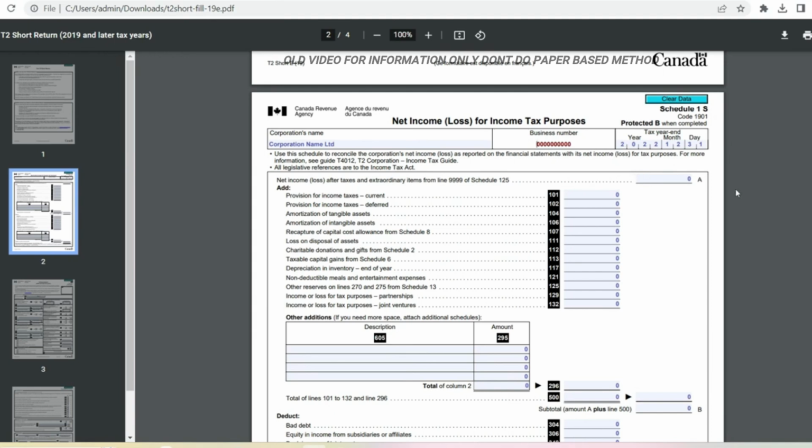Now you need to know your corporate tax cycle. If you don't know, you can just call up CRA and you will get to know when the tax cycle is. And based on that, the tax year end, you'll have to fill. So this is one thing. Now, when it comes to all these heritable table, enter 0, 0, 0, 0, 0. Okay.